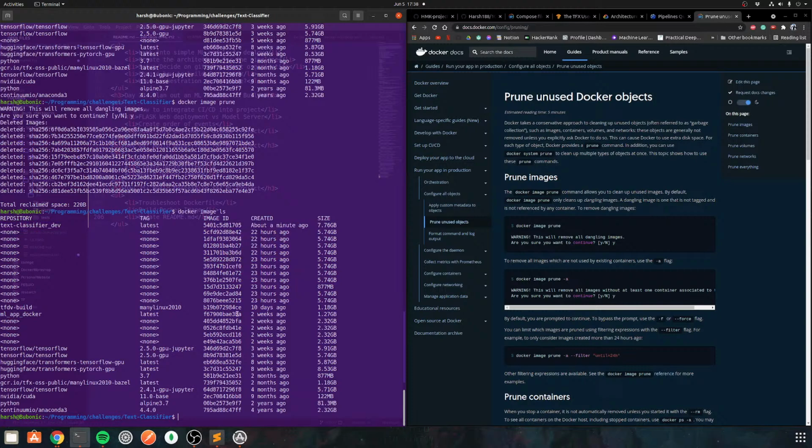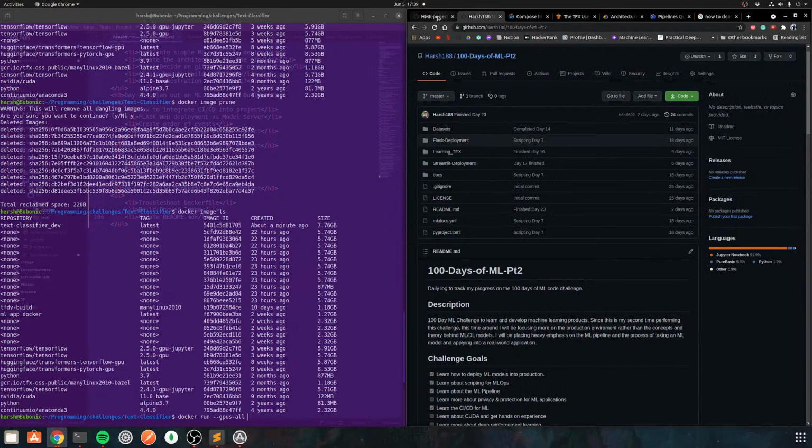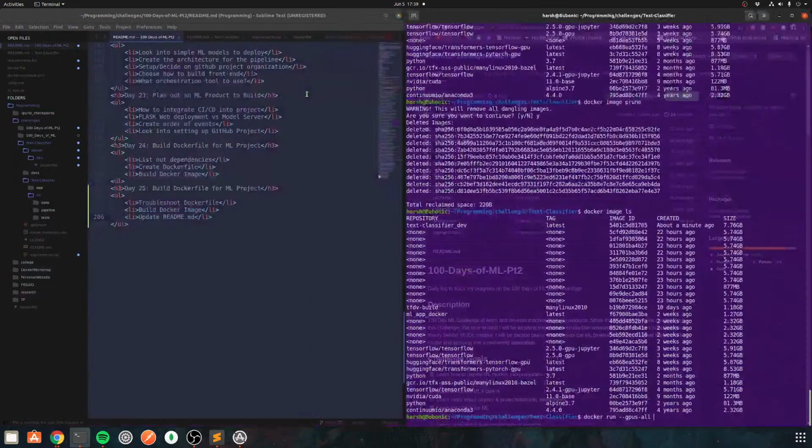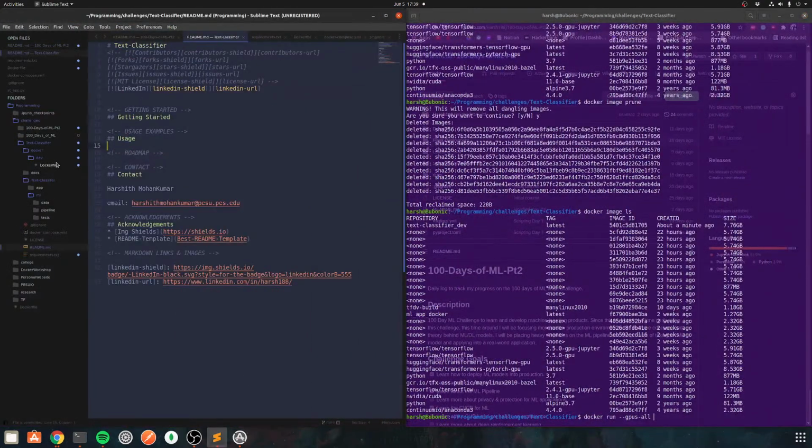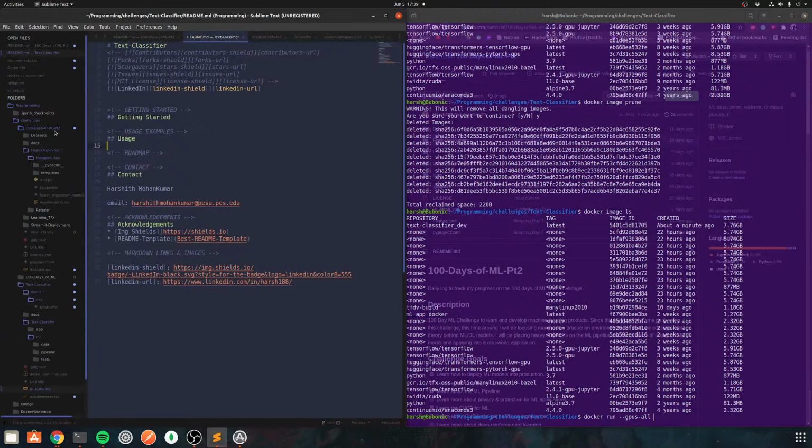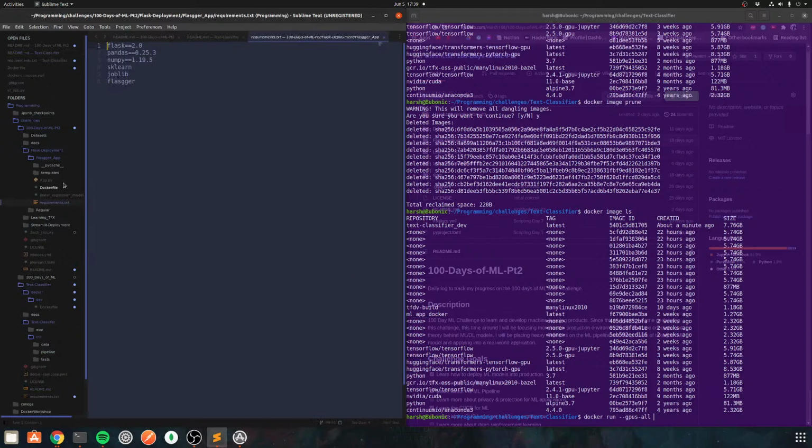Okay, anyways, so we use Docker run GPUs all. Is that how I run it? I always have to check 100 Days of ML to see how to run the Docker file.